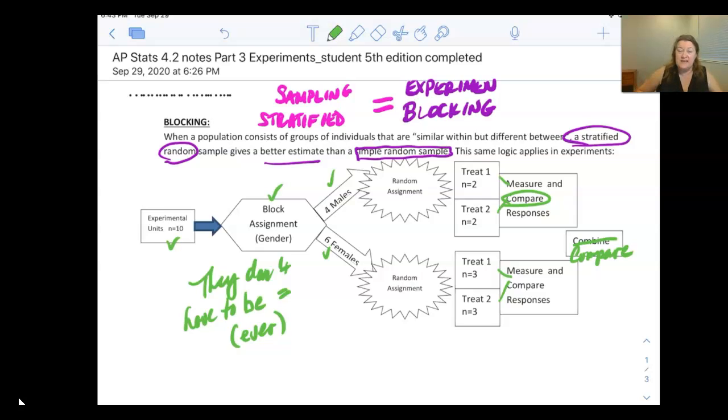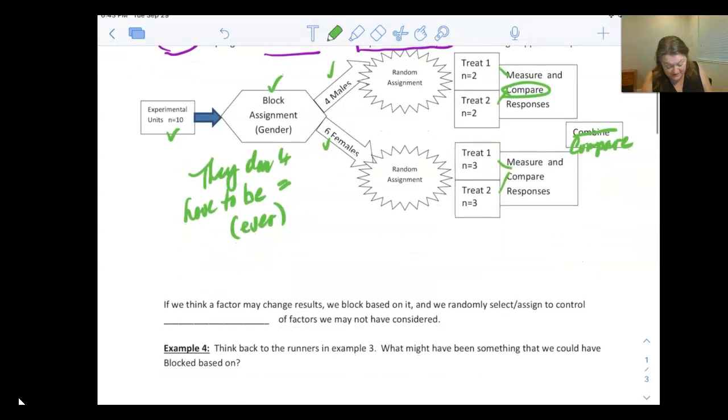So sometimes we'll see that division actually give us different results, and that's kind of the point. If we think there is something out there that could significantly change our results in the experiment, you are supposed to block to spread them out so that people are alike. So if we think males are going to be treated differently or going to have different responses, they should be split out into their own group so that we can see if it works for males. Okay? If we think a factor may change results, we block based on it.